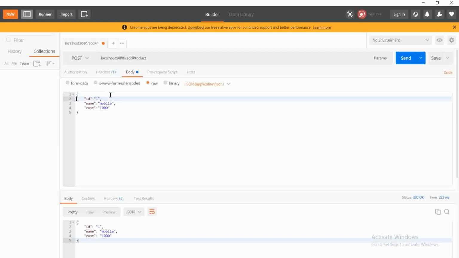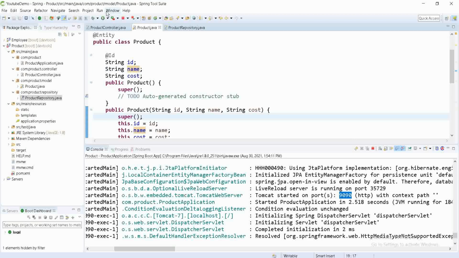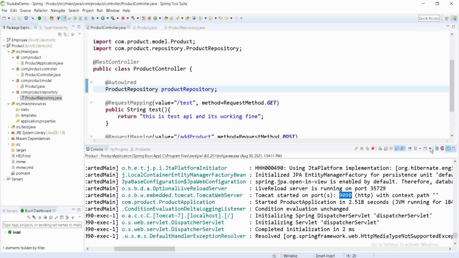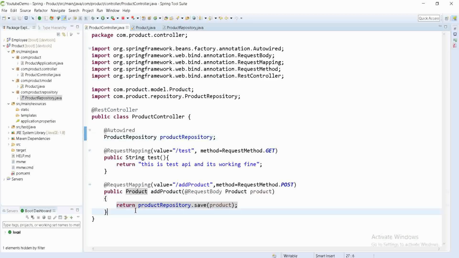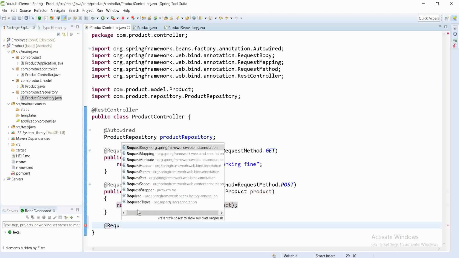Suppose I want to add a charger, and the cost will be 200. Again I will click on send, and the product will get added into the database. Now I want to see which products I have added into the database. So for that I am going to create one more API, to get the whole product list. So for that we are going to create one request mapping.